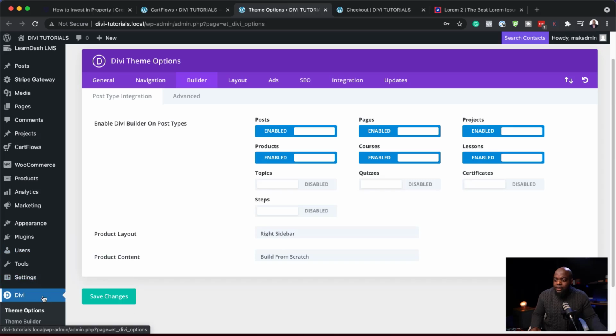For the page builder, in this case, which is Divi, to work, you need to come over here to Divi and then click on theme options. Now, under the builder, you need to make sure you activate steps. This is what allows the builder to work with CartFlows. All right, so now I can hit save changes.